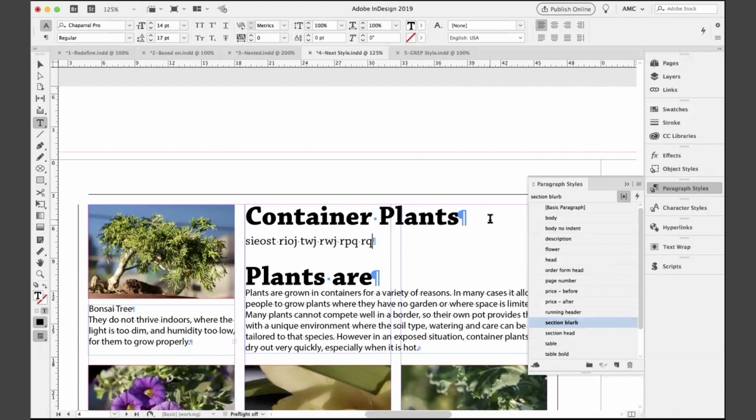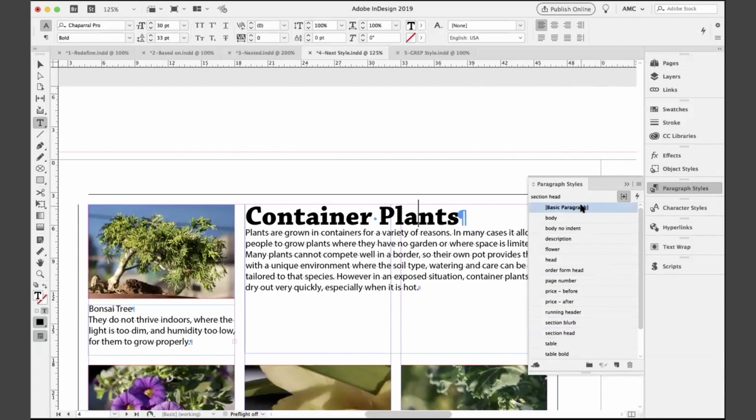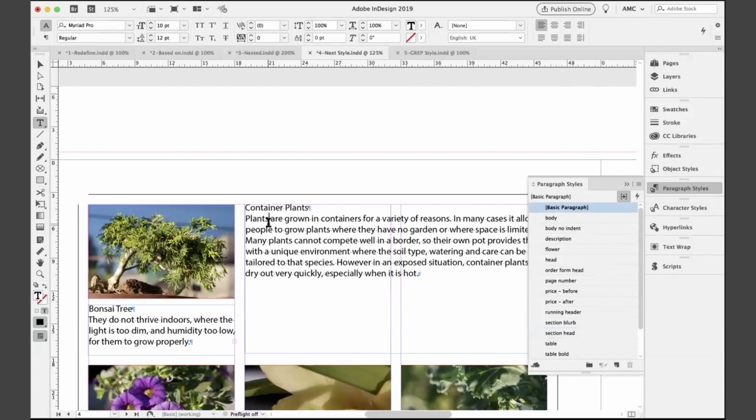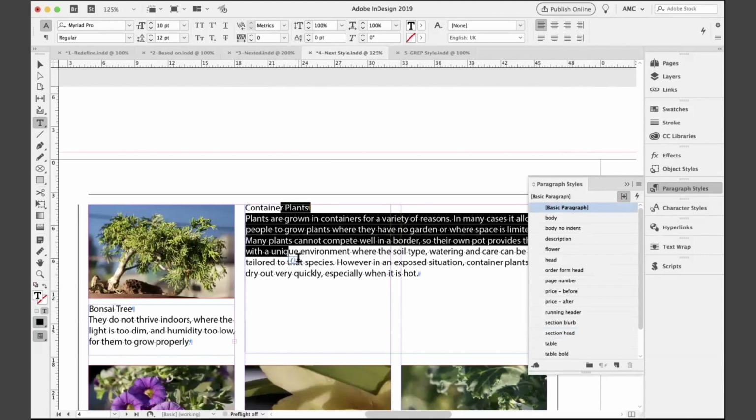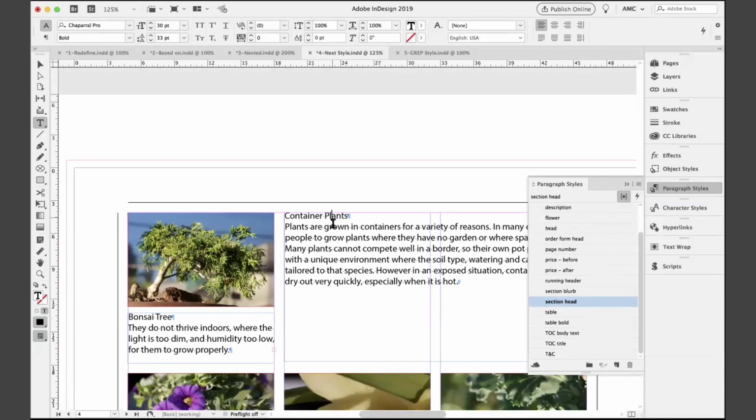Well, there is a sneaky way to let next style do the formatting for you. Let's get back to where we were here. And this was basic paragraph. The idea is that once you flow in the text, you could select at least 2 or more paragraphs in a row. So I'll select some copy from both of these paragraphs, and then find the paragraph style that you want to apply to the first paragraph in the selection. Do you remember what that was? I don't remember. Section head, I think it was, right? Yeah, section head.